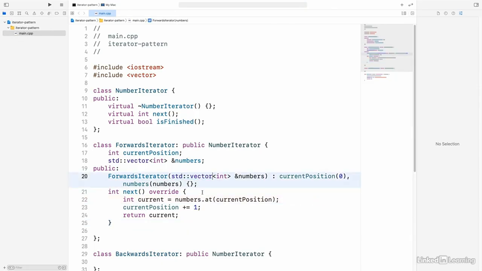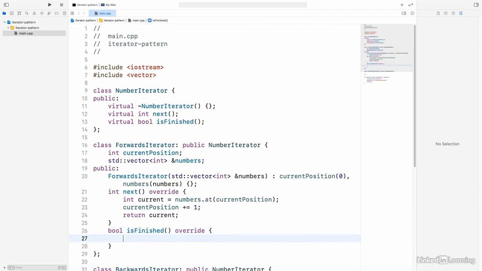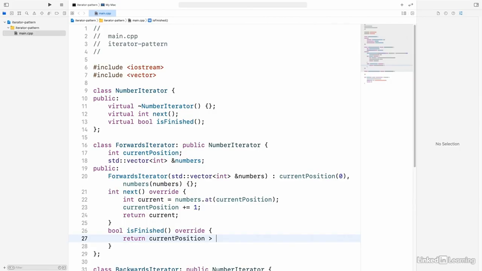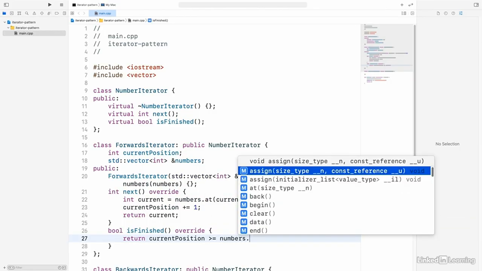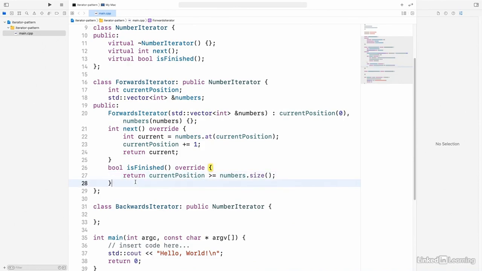All right, so we have our next method, which basically just steps through the vector one by one. The other thing that we have to define now is the isFinished method. So we'll say bool isFinished override, and we're simply going to return whether or not the current position is greater than or equal to numbers.size. And that is our forwards iterator.